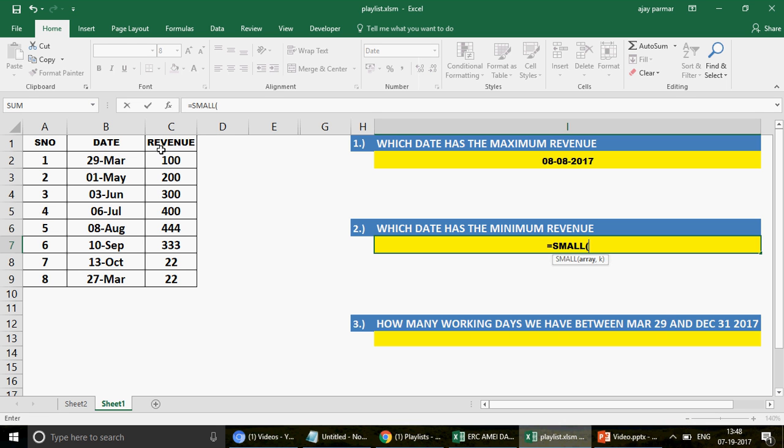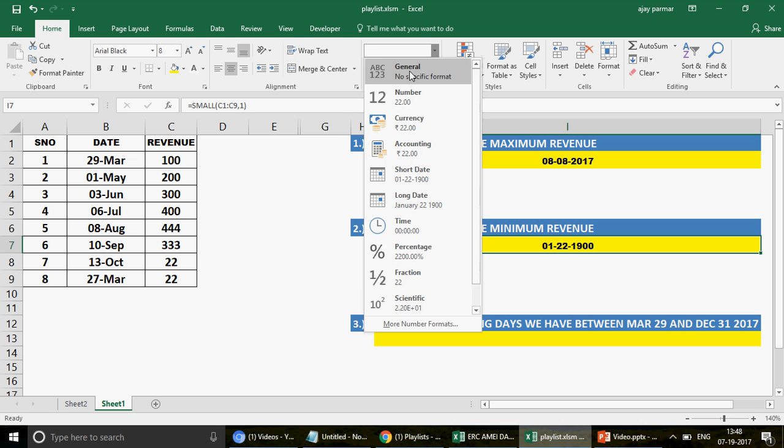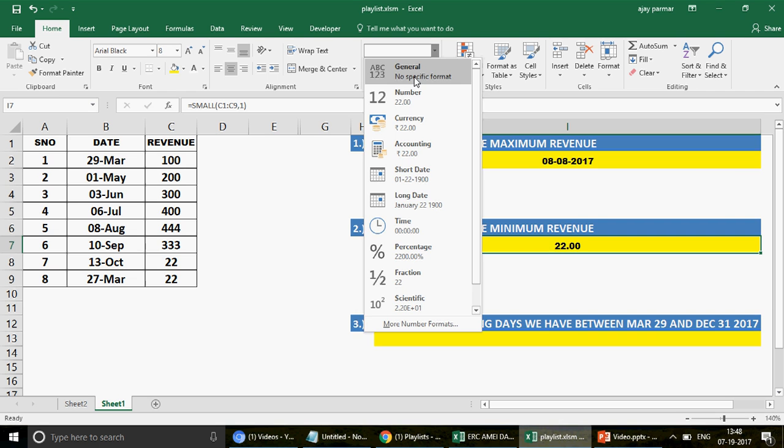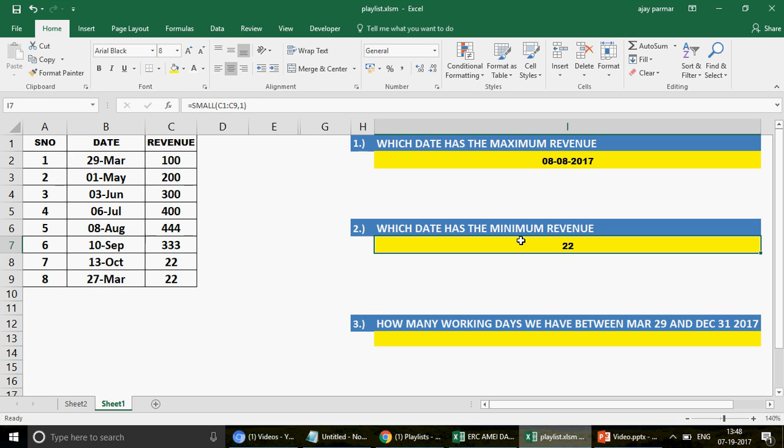So I use the small function, and then I go in this table, and then I'm going to find the smallest number, right? So once you find the smallest number, first of all we have to change this, because I did this paintbrush, so this is what it actually says, right? So this is the 22, which is 22.00, but you can make it general as well. So this is the smallest number.